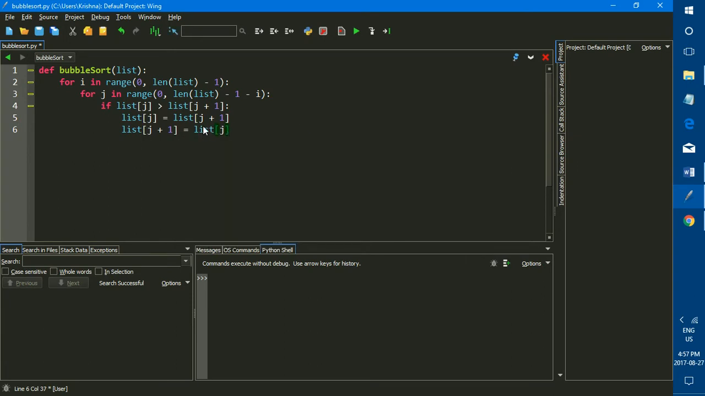As you can see, we have a problem here, because once you assign list j plus 1 to the value list j, then on this line of code you're assigning the variable list j to list j plus 1. So you're going to end up with two of the same numbers, and you don't want that.